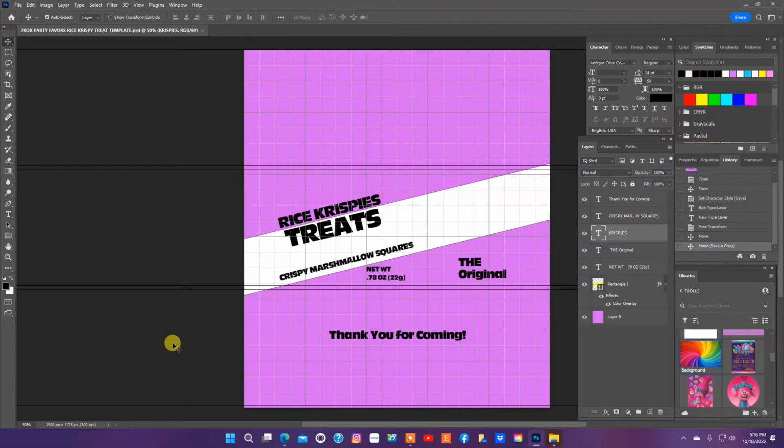Today we're going to be designing a Rice Krispies Treat wrapper in Photoshop. Our theme is going to be trolls. So I have my trolls folder pulled up, and I'm first going to bring in the background I want to use.